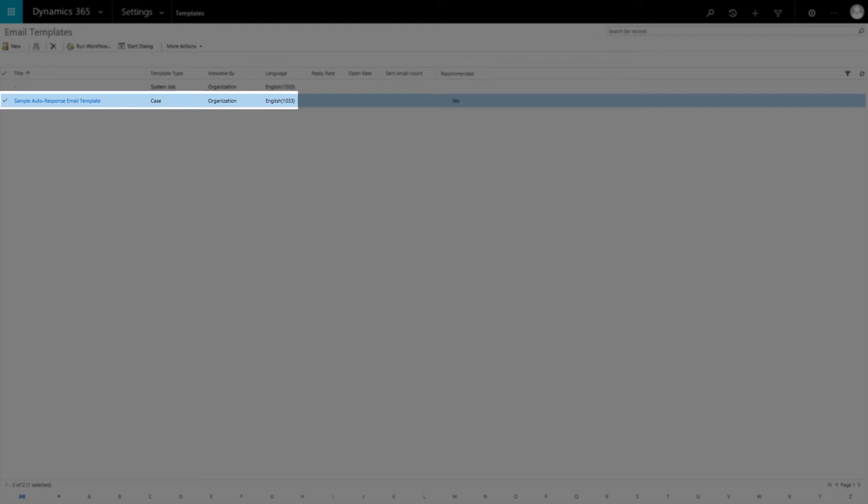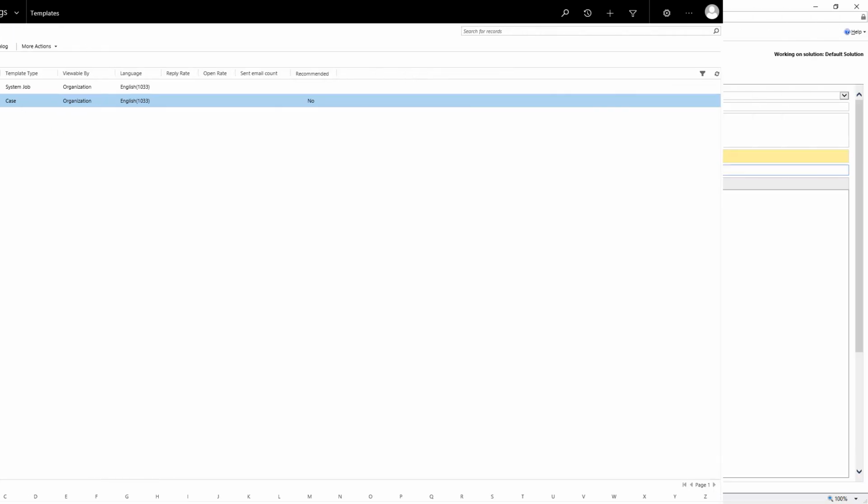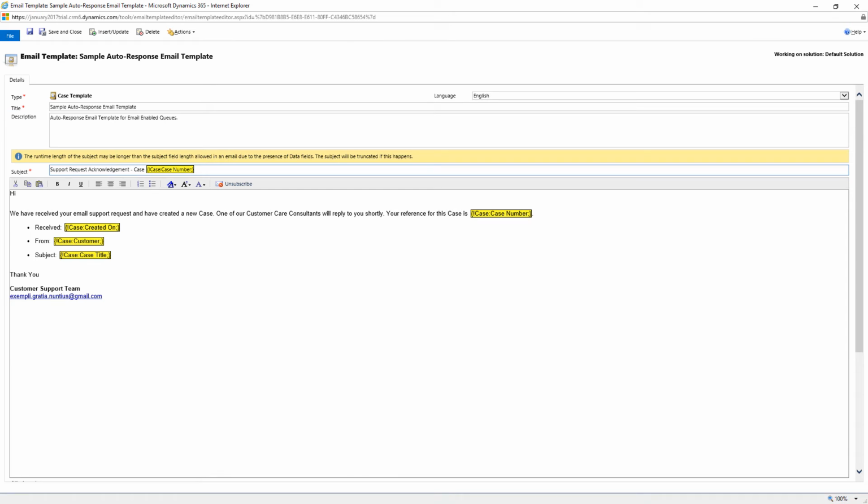The template type for this email template is case. This is important because I want to merge information from the case that was created by the record creation and update rule into the auto-response email message that is sent to the customer. Here we can see that I've included the case number and some other case-specific information such as the created on, customer, and case title into the subject and body of the email template.